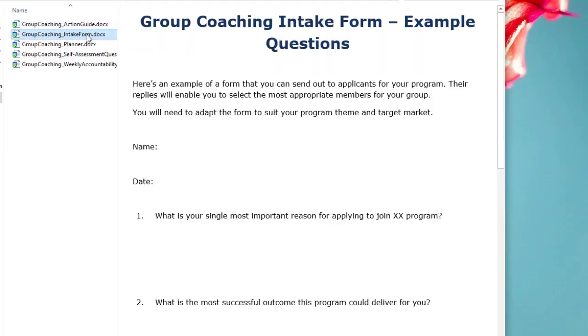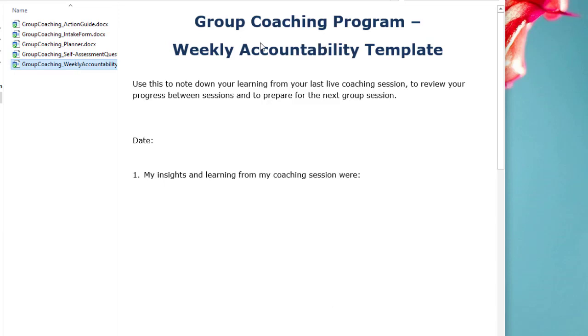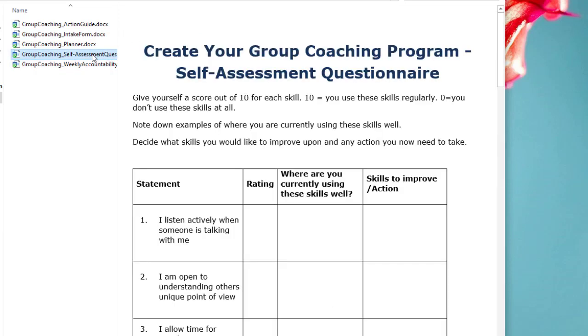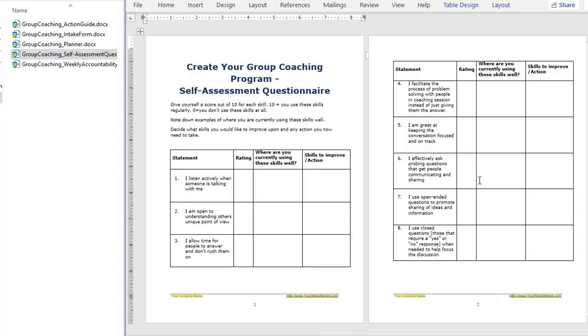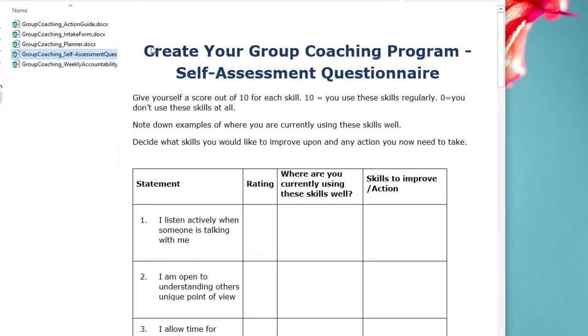I mentioned the intake form. That would be for your students to use to sort of weed out the people that don't belong in the group, make sure they have the right ones. There's that accountability template that they can give to their group members. There's a self-assessment questionnaire here that they do in the beginning to assess their own skills as a group coach. So that's one of the first things they do in the program.